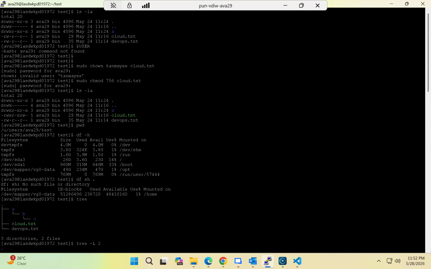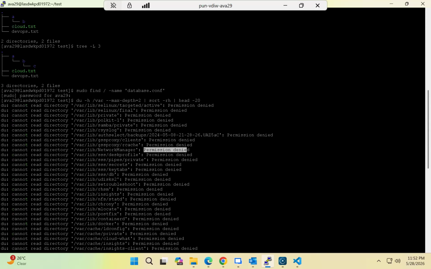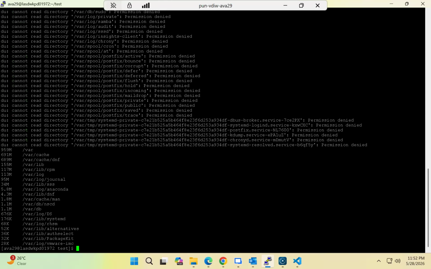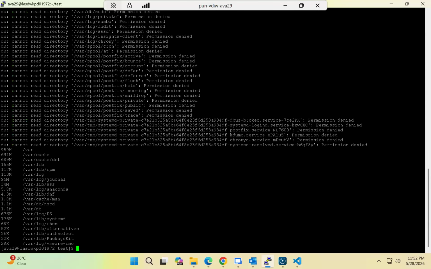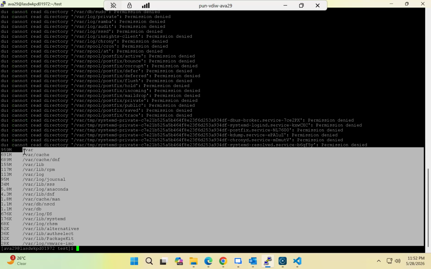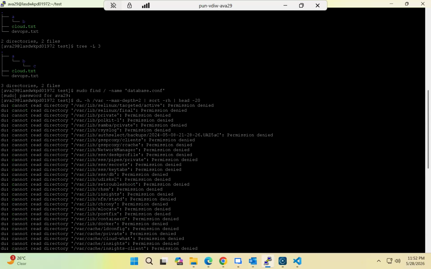So what is it showing? A lot of places you will see permission denied. Why? Any idea? So we said head 20 means the first 20 files it will show. If you start counting from here, it will show 20 which are readable.